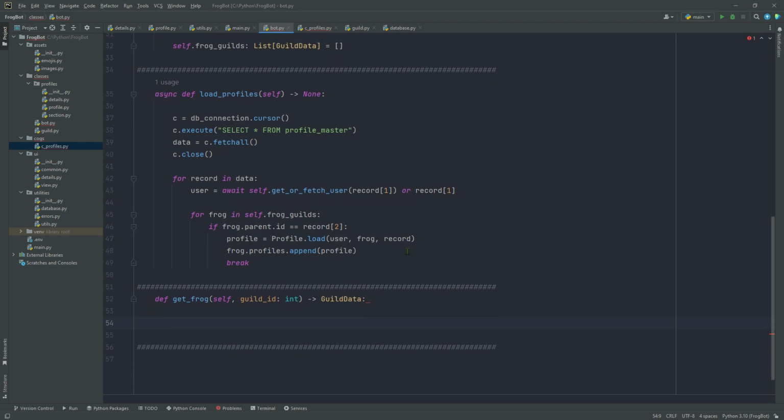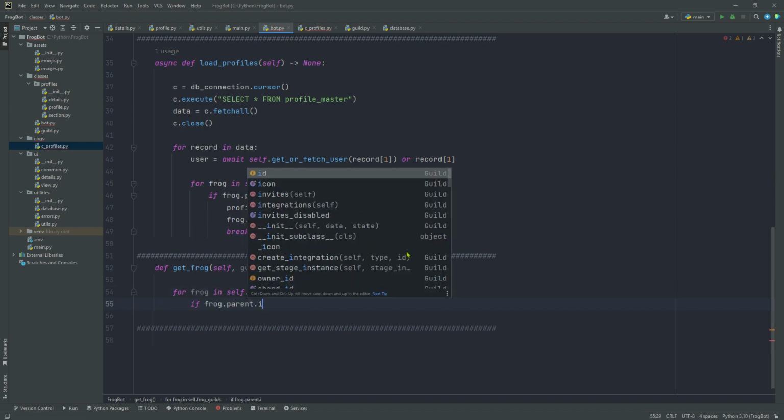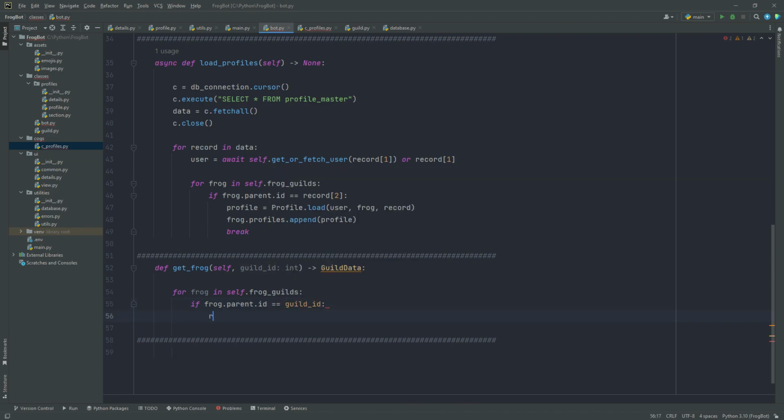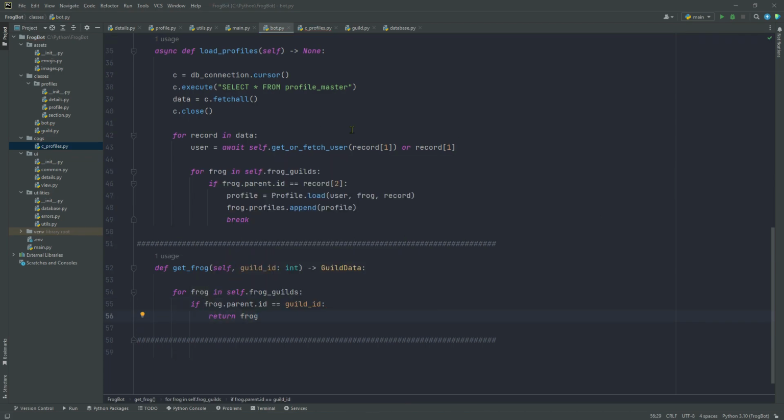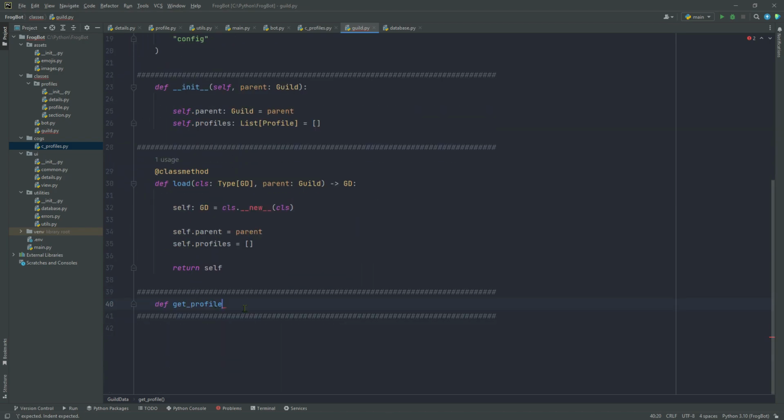So this logic is going to be pretty simple. We're going to say for frog in self.frogGuilds, if frog.parent.id equals the guild ID that we've passed in, we're going to return the frog. Okay, but currently we're not doing anything with the guild data that we get back. So let's head over into our guild data class, and I'll create a new function down here at the bottom, and let's call it def get_profile. The reason I want to separate this logic is because in the event that a profile doesn't exist for the user, we're going to create one as part of this function, and I want that particular bit of logic to be within the guild class.